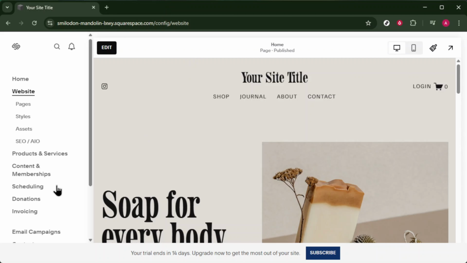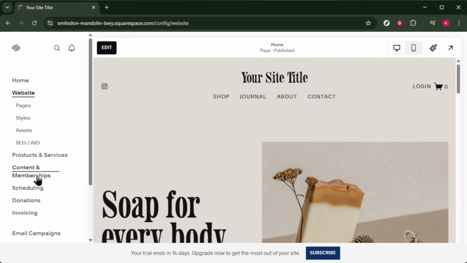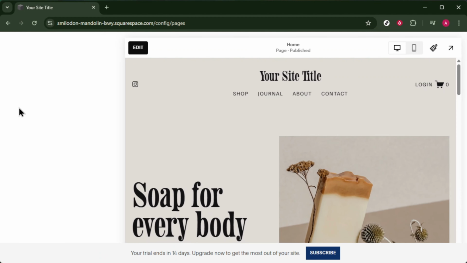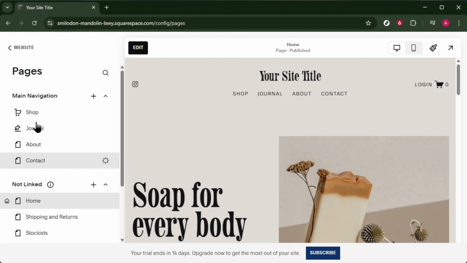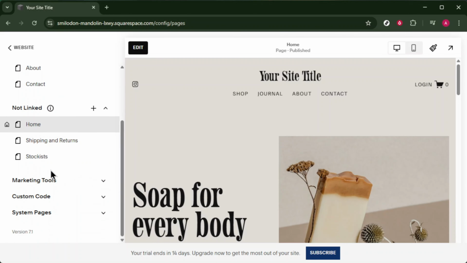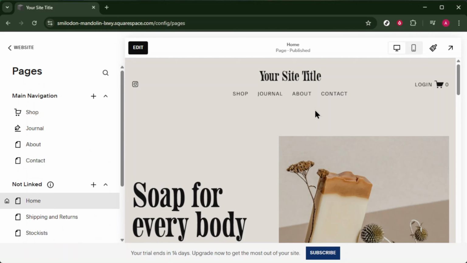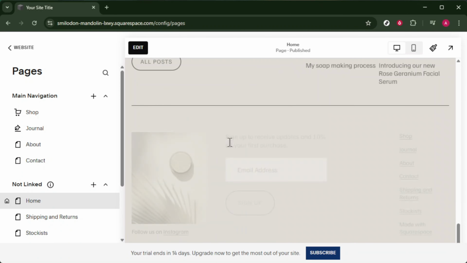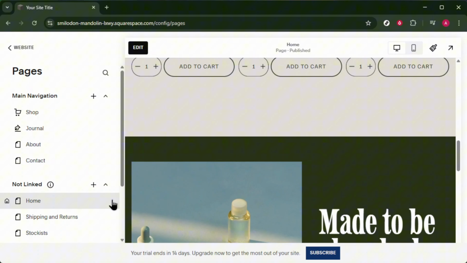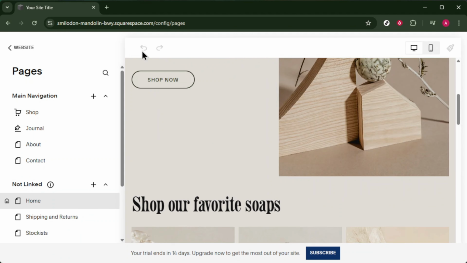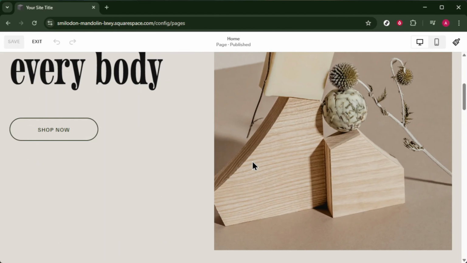Now look for the option that says Go to Website. Clicking on this will take you directly into the interface where you can start making those much needed changes to your site. As you enter this new space, you'll notice a menu on the left side of your screen packed with various options. While it might feel a tad overwhelming initially, there's no need to fret. We'll keep our focus clear.